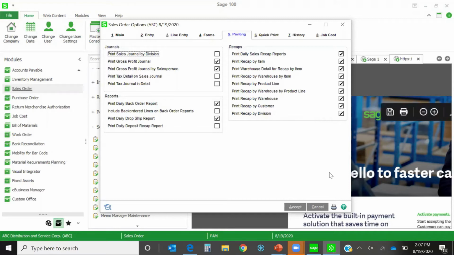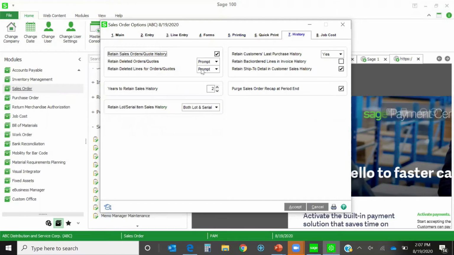And then finally, in the setup options, we're going to take a look at history. And we're going to look at the area to the top left. And this is asking if you want to retain sales order and quote history in your system. And most individuals probably do want to keep that history. So it's going to show you any canceled sales orders. It's going to show you any deleted sales orders so that you can track that.